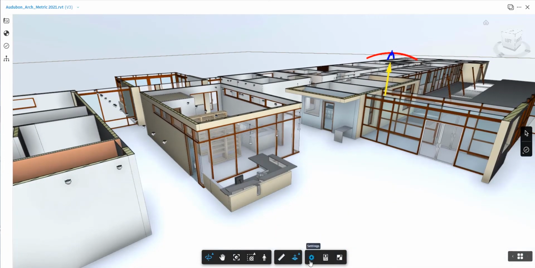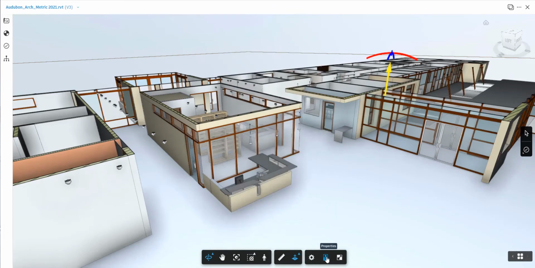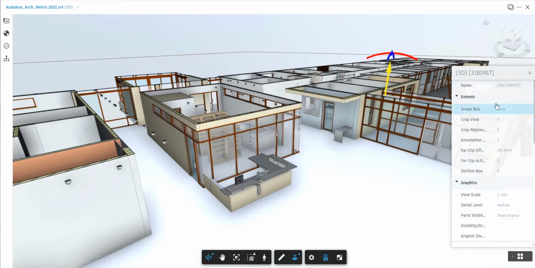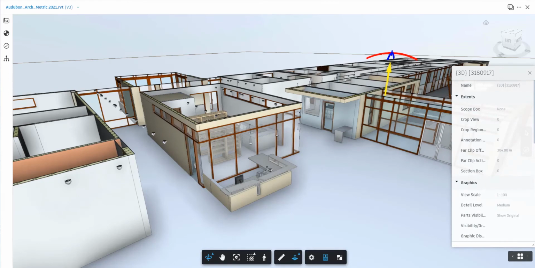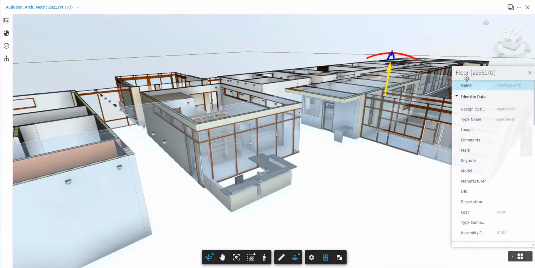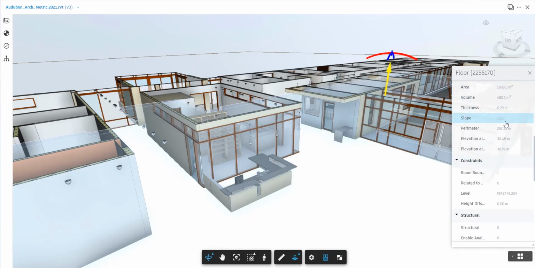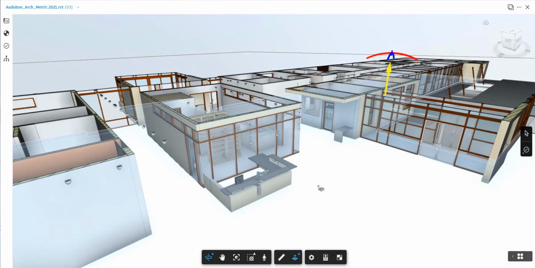Other options we've got here are settings. This changes a few settings for configuration, navigation, appearance and environment. We've also got properties. This will give us the properties of anything inside the model that we select. So if we select one of the items in this model, you'll see the properties for that particular item. Let's just choose the floor, for instance, and you can see there it says floor, and it gives us all the information we need directly from the Revit model. We turn the properties off, that box just disappears.